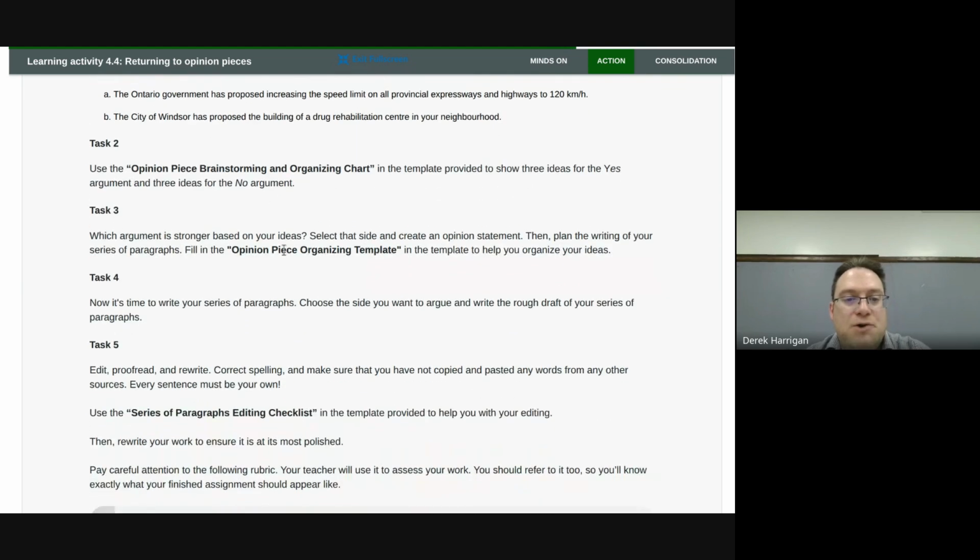Then number 3, you're going to pick the side that you agree with, right? And you're going to focus on that one side of the issue. And then there is an opinion piece organizing template that you can fill out. And again, I'm going to show you all these steps on the Google Doc here in a minute. Step 4, again, this right here is all your rough work, right?